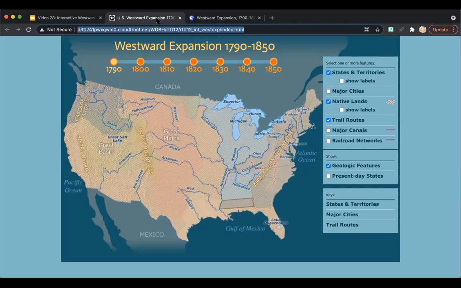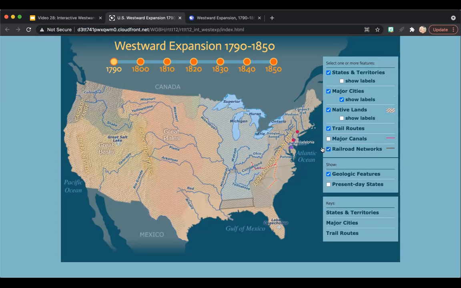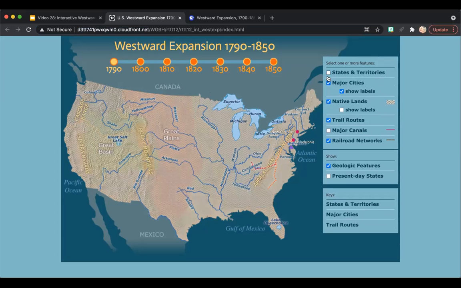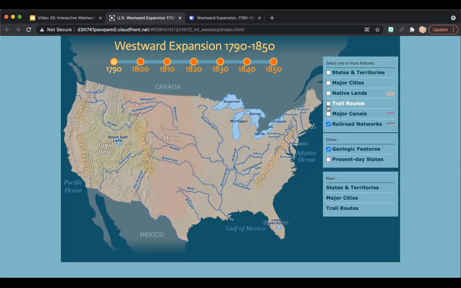But you can do this in a small group. You could do this whole class. You can have students work in partners to explore. And I think you can do this remote or in person if the students have devices. It's a really great resource to notice patterns, ask questions, and get a visual representation of how our country changed over the westward expansion.